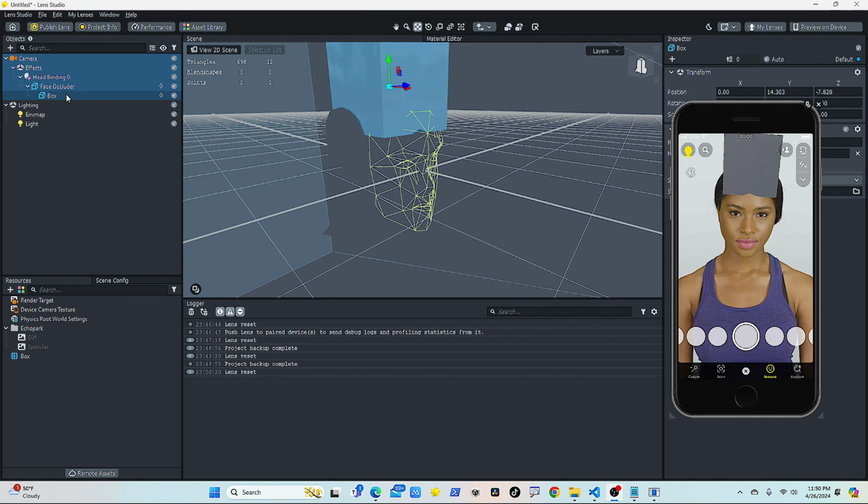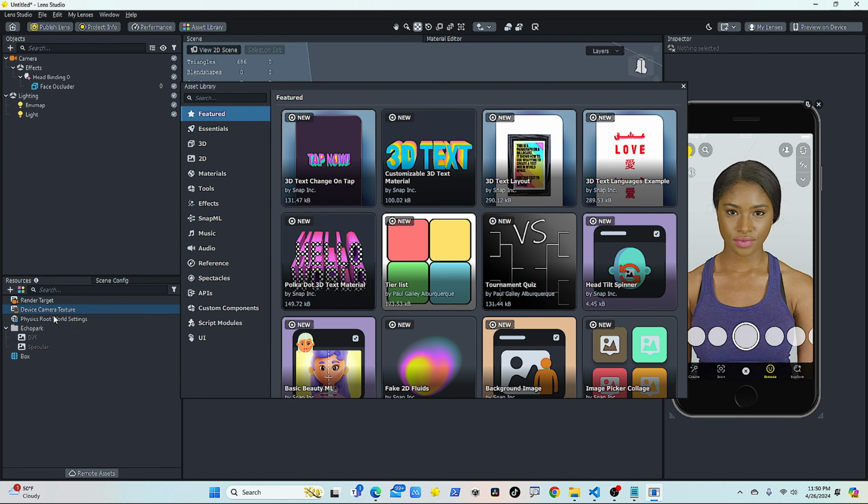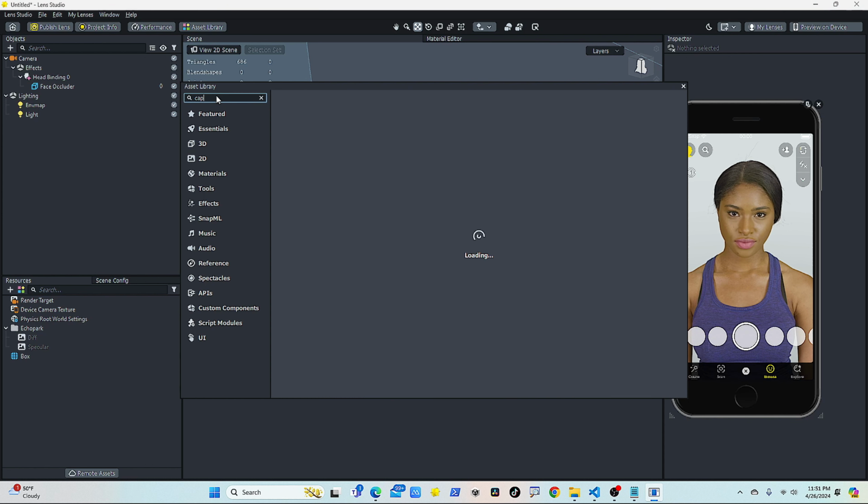So first thing, I'm going to delete this box from here, and then from this asset, there are a couple of things that we can do. We can obviously drag and drop a 3D model from online, but just to stay focused on our main topic, the web AR part, I'm going to grab something from their asset library. You can click on this icon here to open the asset library and then search for cap.